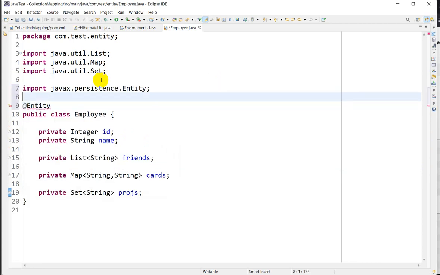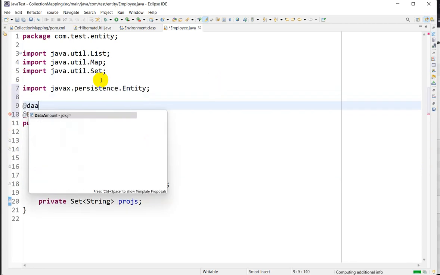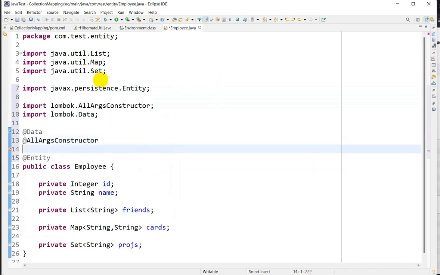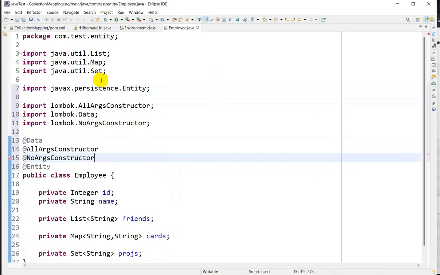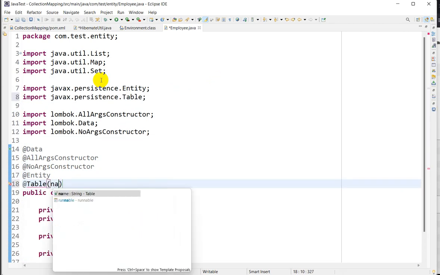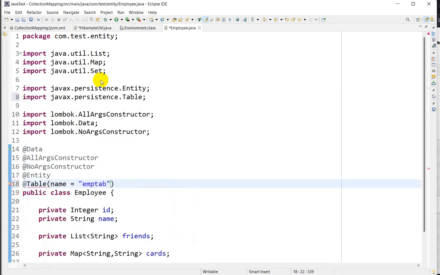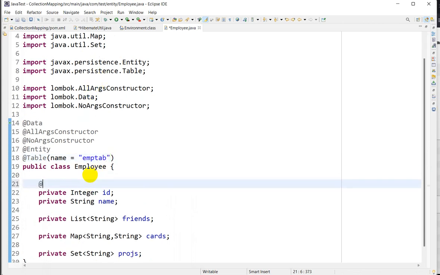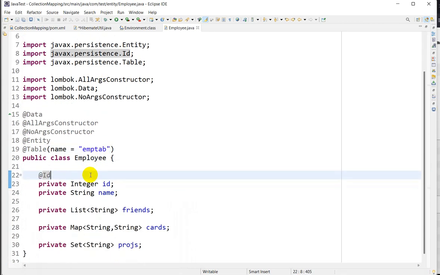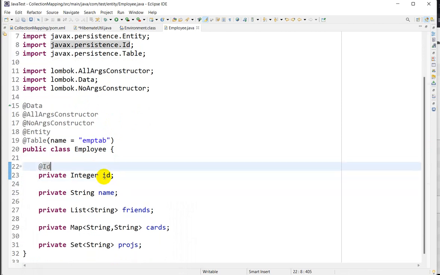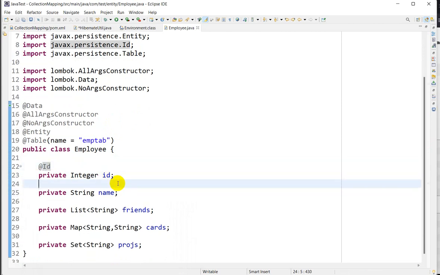Now @Data for creating the getters and setters, @AllArgsConstructor, @NoArgsConstructor, and @Table. I will give here a name as emp_tab. Now this id I want to take as a primary key, so I will take @Id, and I will not take @GeneratedValue. We will provide it from our application. If you want, you can take that.